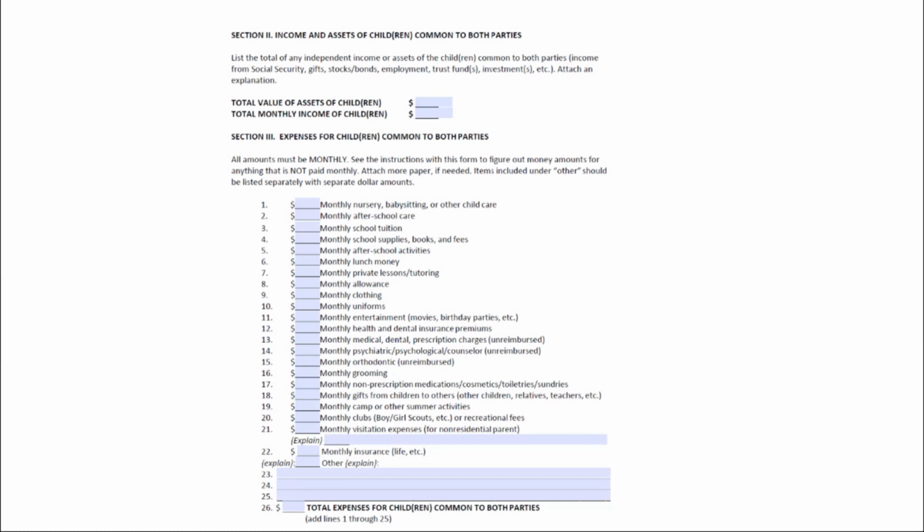Once you list the total value of assets that belong to the child or children, as well as the total monthly income of the child or children, you must attach an additional sheet with an explanation of these assets and/or the income that is attributed directly to the child or children. Ensure that you attach this additional page or pages with your explanation to the motion when it is filed with the clerk of court.